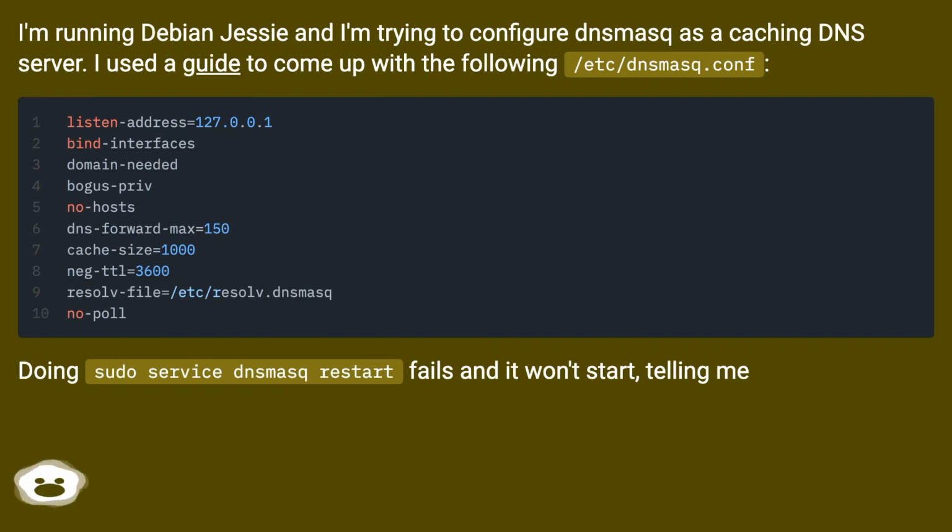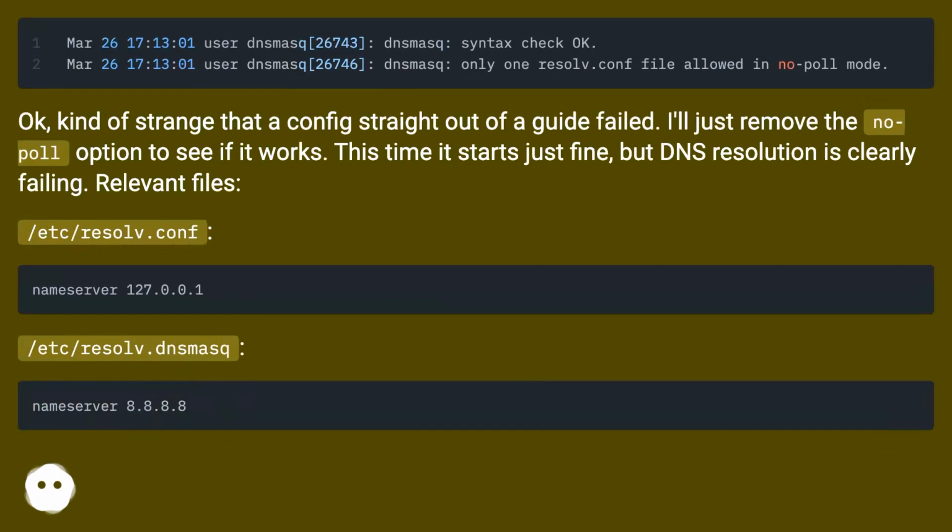Doing sudo service dnsmasq restart fails and it won't start, telling me. Okay, kind of strange that a config straight out of a guide failed. I'll just remove the no-poll option to see if it works. This time it starts just fine, but DNS resolution is clearly failing.